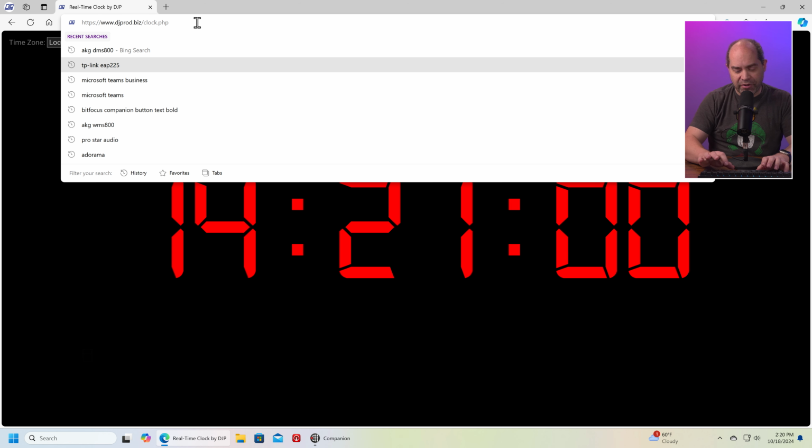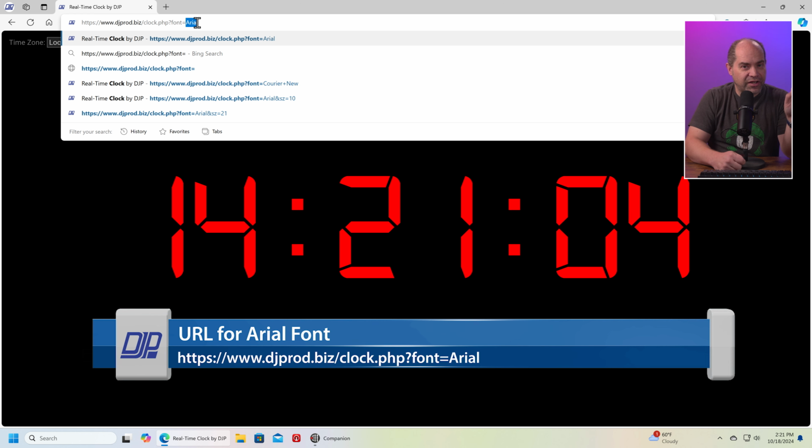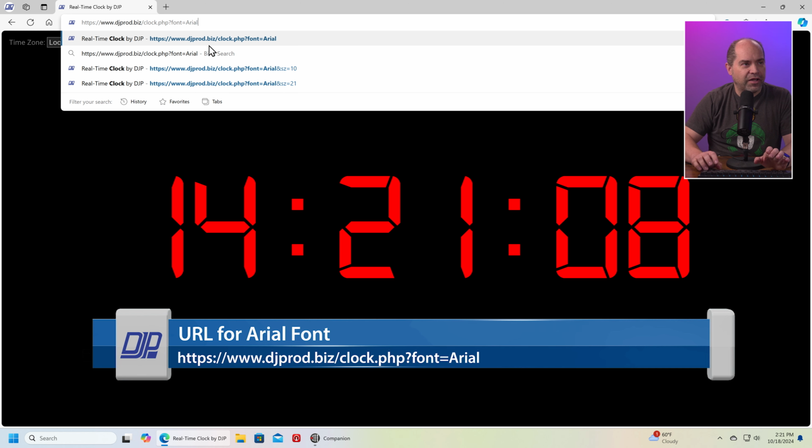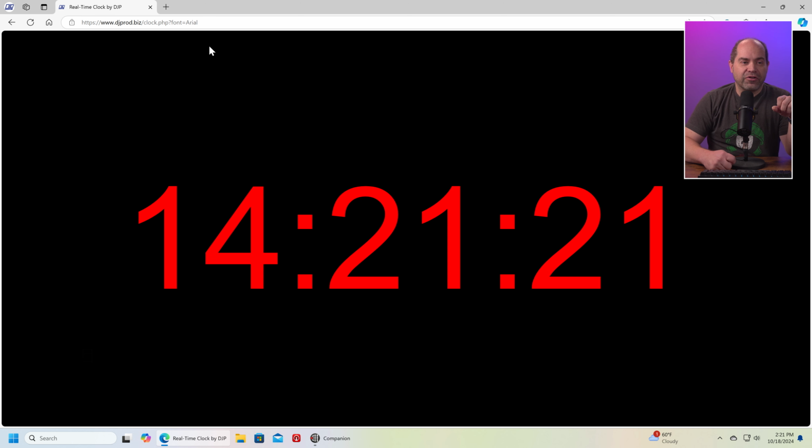So in this case, the parameter that we want to modify is font, and then say equal. And the font does have to be all lowercase. It is picky about that. So in this case, Arial. I did a demonstration earlier, so I want to use the Arial font. And you can use any font that you have installed on your computer. It doesn't have to be one of the specific ones that I support on my site. So in this case, we'll go to Arial, and I'm going to hit Enter in order to activate that, and there it is. So now we have the clock using the Arial font.